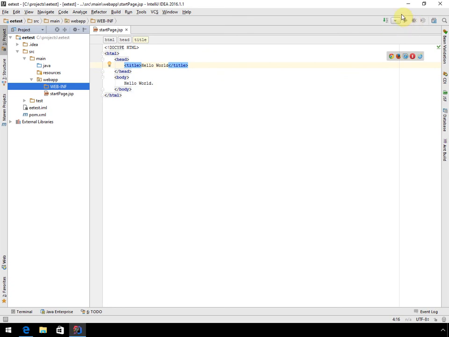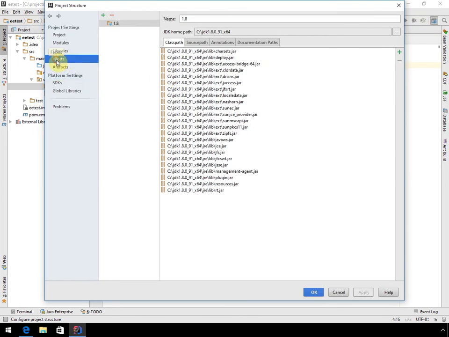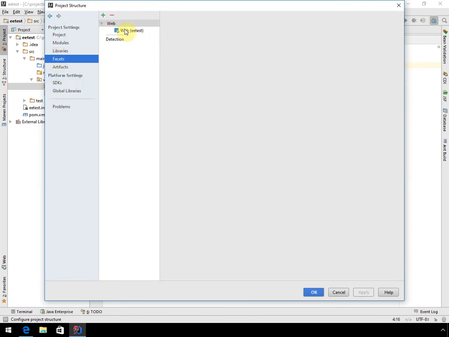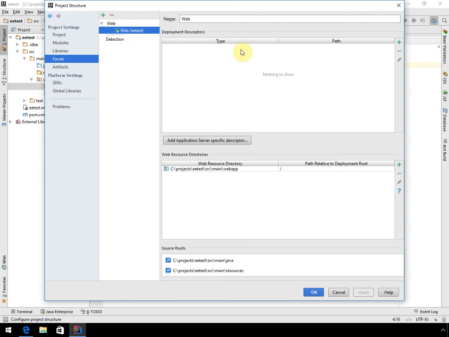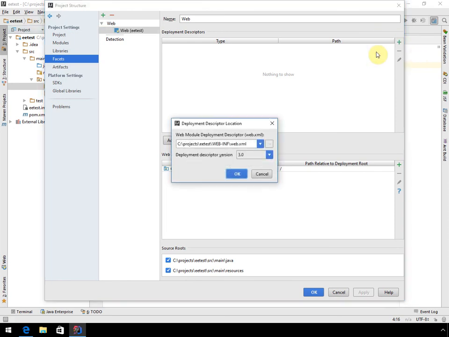What you do is you're going to click on this little settings box up here. It says project structure. You're going to go into the facets menu. You're going to highlight web EE test. And then up here, you're going to press plus. And we're going to choose web.xml.